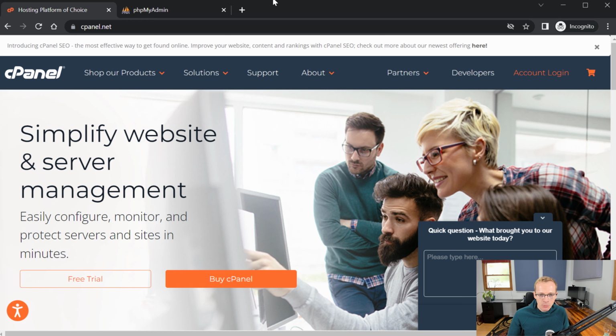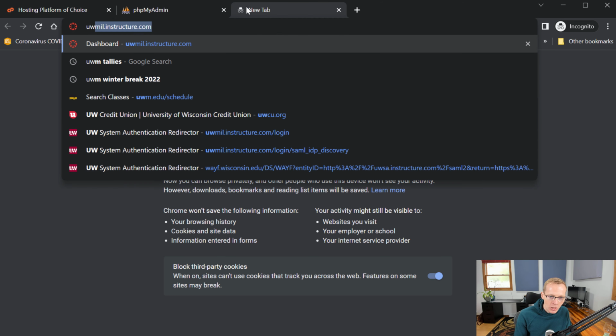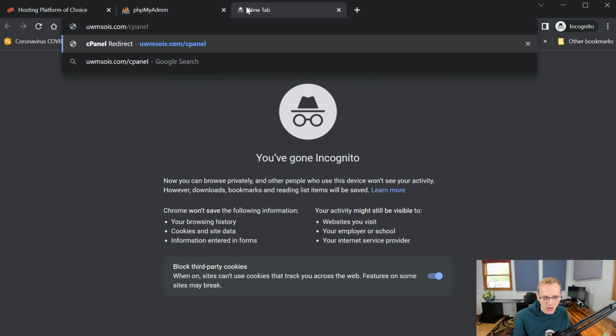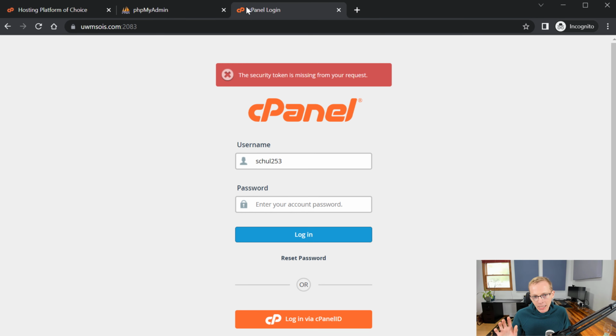So in our class, we're going to access cPanel through udemyamsoas.com/cPanel. This is how you're going to log into our LAMP server. Now, again, you first need to make sure you have an account registered on the server before you try to log in. I already have an account, so I'm going to go ahead and sign right in.